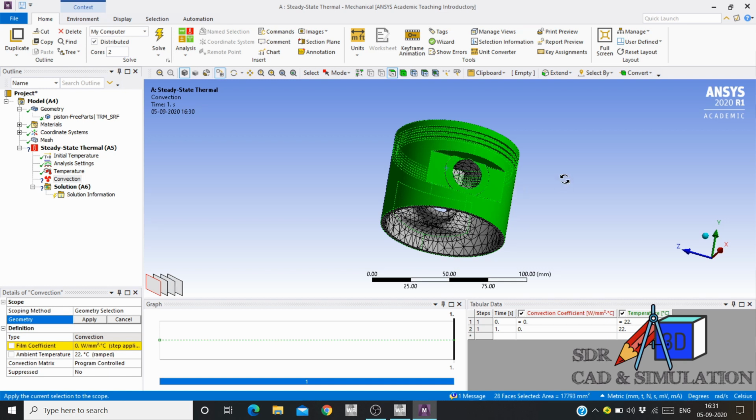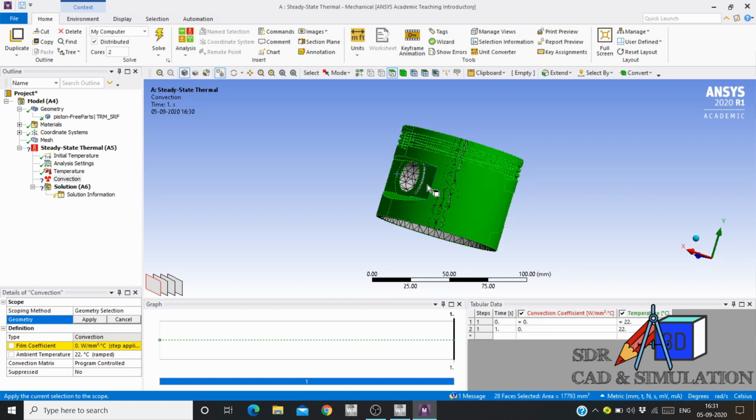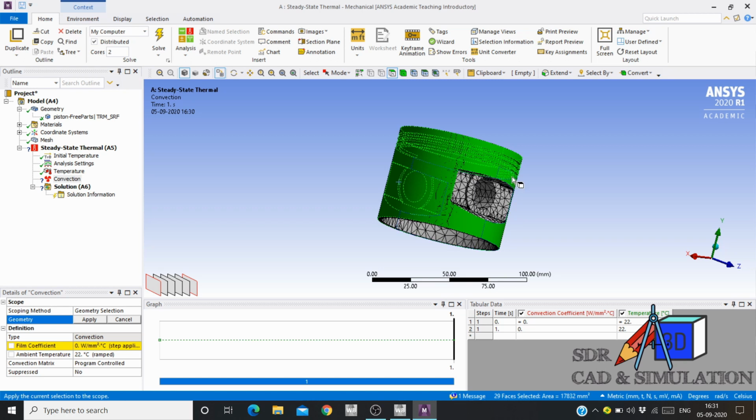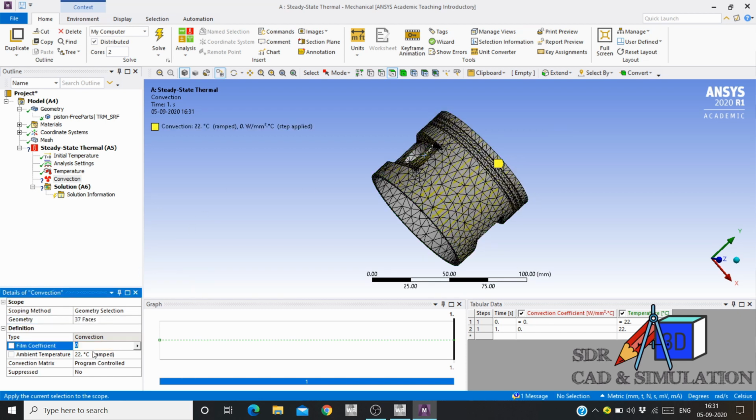Carefully select all outer surfaces as I am doing. See, don't leave any surface. Carefully select each and every surface. After selecting all surfaces, see, I left this one. Okay, I selected all. Then apply. The value of this is 0.2955 watt per mm square Celsius.